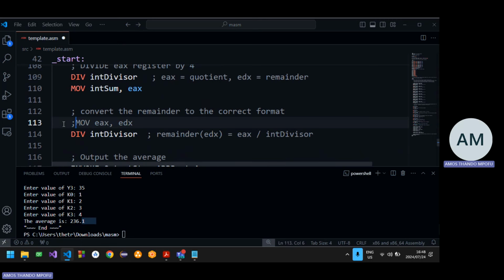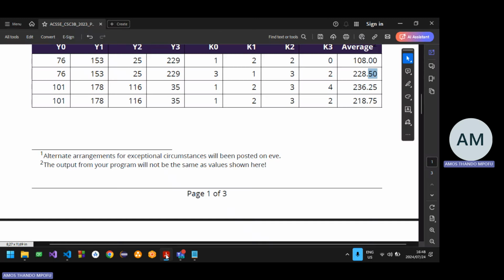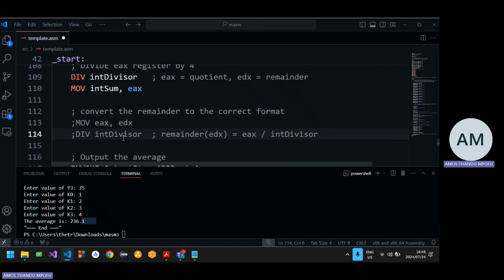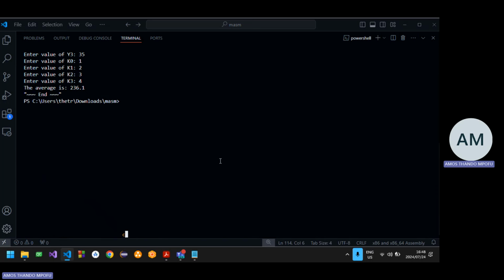Okay, the answer was the same. It hasn't changed because it was outputting 1 and it's still outputting 1. So we expect it to output 2.5. But then let me just comment these two lines. Then let's run it again.